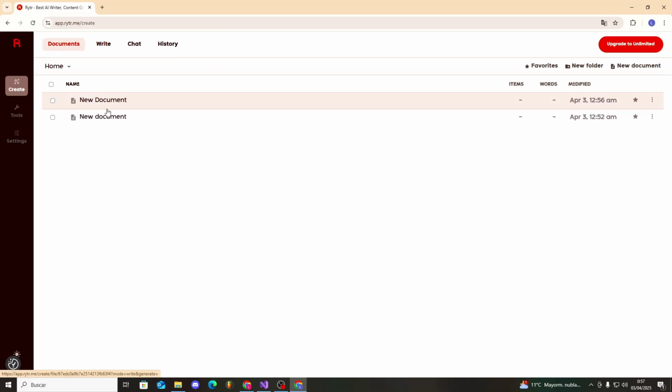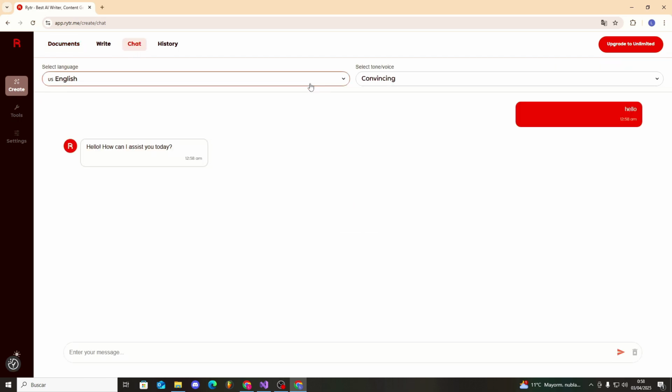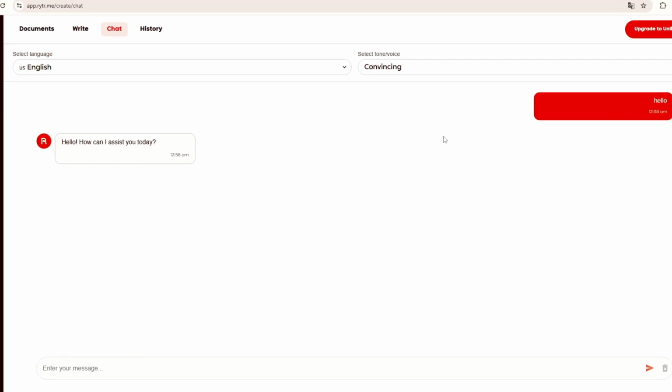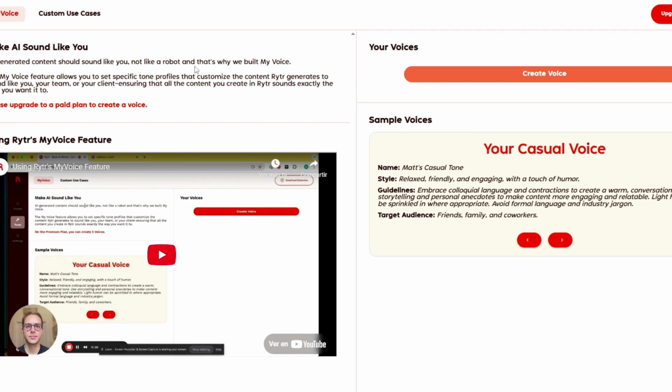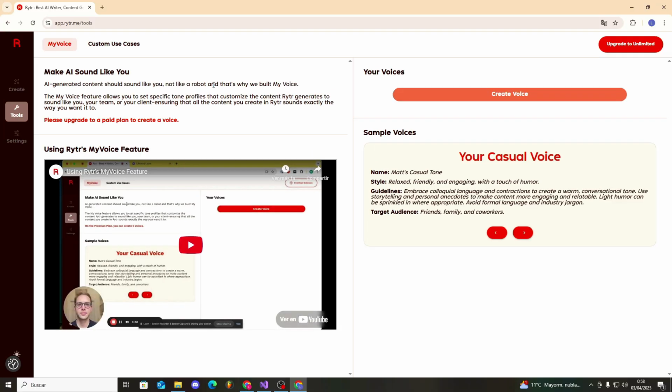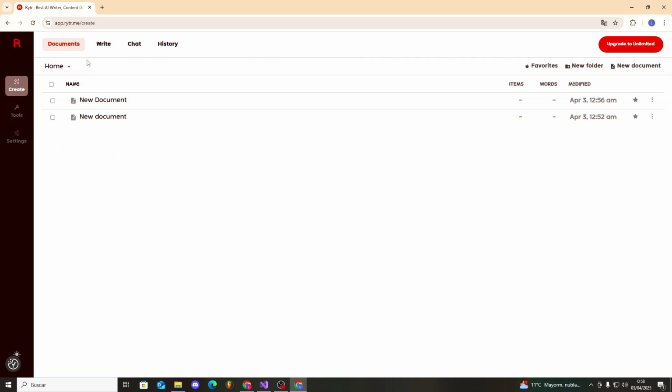Next is the Documents section, where all our created documents appear. As you can see, I have 2 new ones I haven't used yet, but I went into Write and they're still marked as new. Next, we have the Chat section. The Chat section is simply for assistance. It can help with tasks and interact with the Rytr program itself. And finally, there's a history of what you've done. Then we have the Tools section, where you can create voices and a settings area to change options or find your API key. So these are all the functions in Rytr.